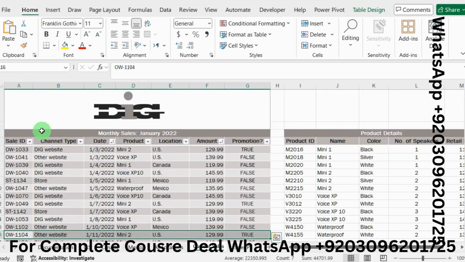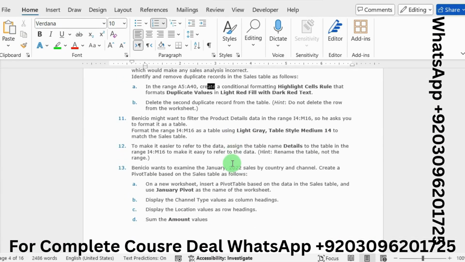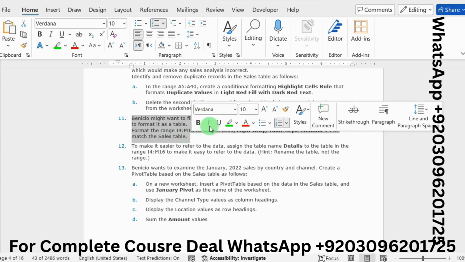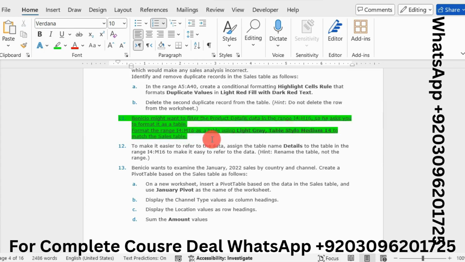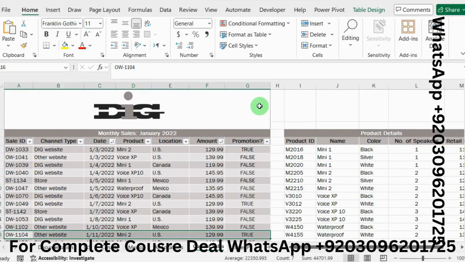So we have completed our step number 10 and step number 11 is Benanso might want to filter the product detail data in a range I4 to M16. So he asks you to format as table. Format the range I4 to M16 as table, choosing the light gray table style medium 14.